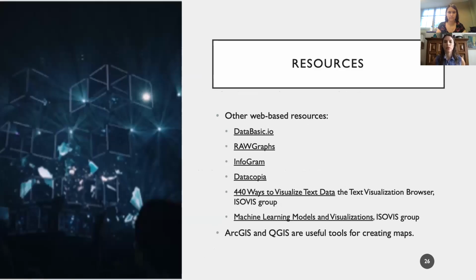If you're more into web-based resources and not into programming, these are some really good options. DataBasic is an easy to use and beginner-friendly web-based suite of data visualization tools. Rawgraphs works well with CSV and spreadsheet input to visualize your data. And Infogram and Datacopia work well for creating infographics and building into your reports.